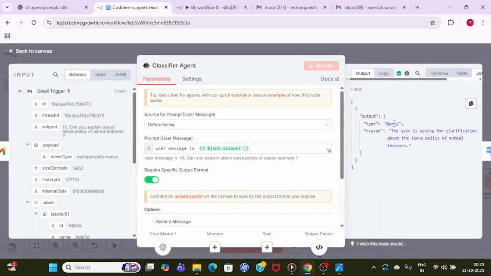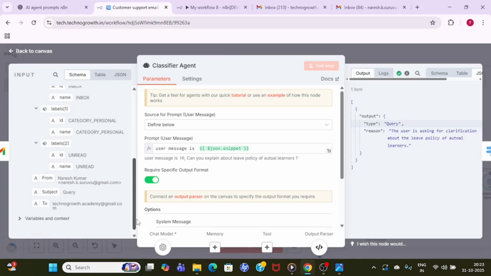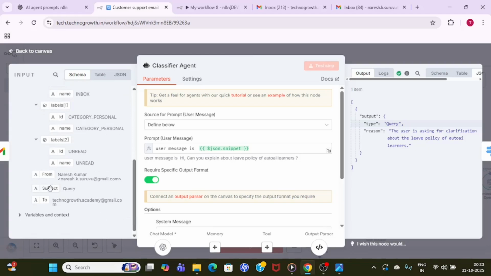It should give output as a query, since it is a query. See, we haven't added subject over here, we are adding only body. Still it is identified as a query, right? In case for the better judgment, you can also add subject, right? Subject over here we haven't added. In case if you want, you can add it, right?